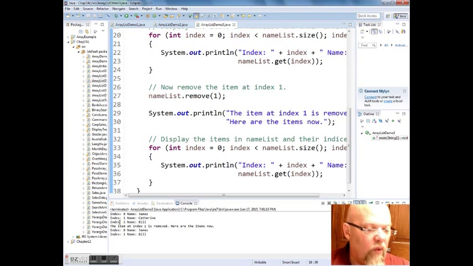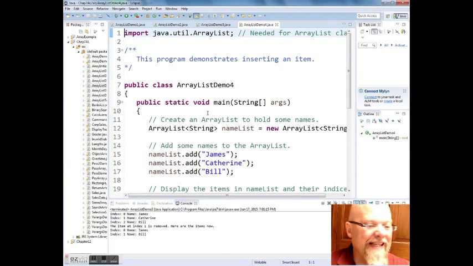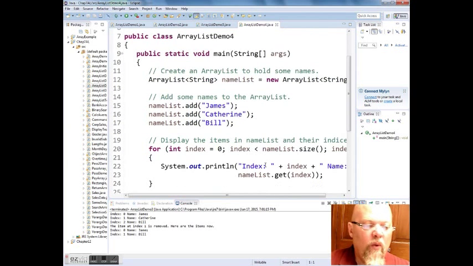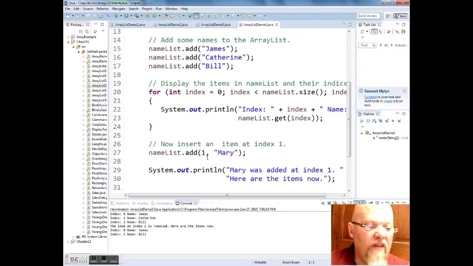We take a look at array list demo 4. Same setup. We've got add James, add Catherine, add Bill. We go ahead and display all of them. And this time we say add Mary. So up here I've got add Bill. I'm adding Mary at index 1.